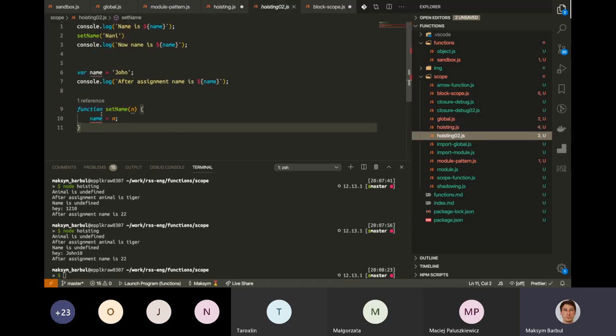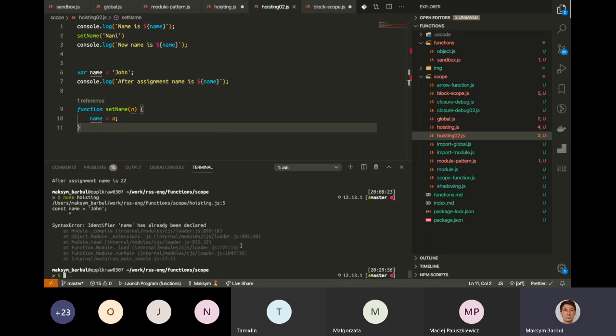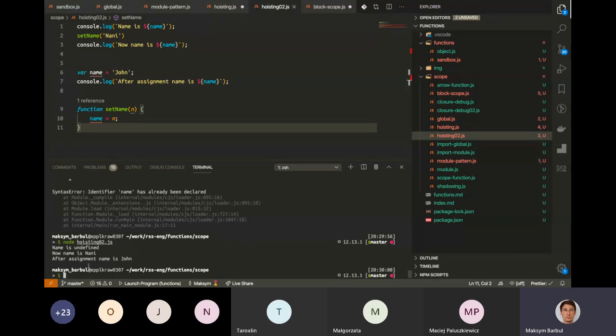Okay, I guess this is the same, but I just want to show you how it works. So just clearly, hoisting 02, and after assignment, now name is Nani. What you see here, the first line just outputs name is undefined because we have var hoisted here.